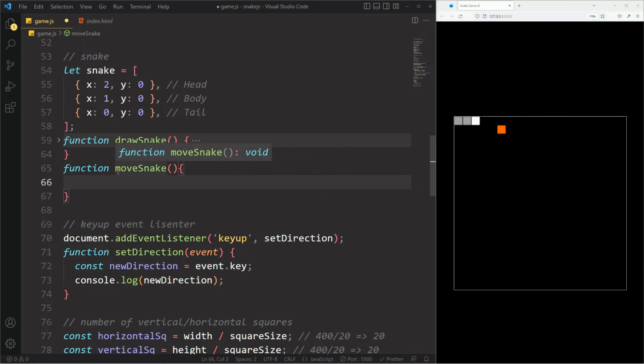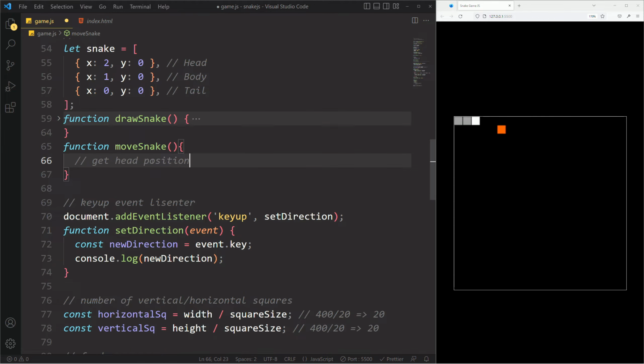The logic behind moving the snake is simple. We need to get the head position. Then if we move to the right, we need to take this head position, calculate the new position of the head, and save it. Then we need to remove the tail and draw the head at the new position. By keeping doing that, it's going to make us feel like the snake is moving. So we're going to get the head position first.